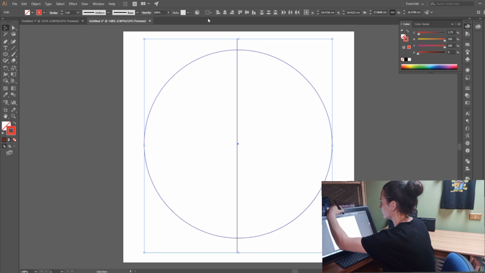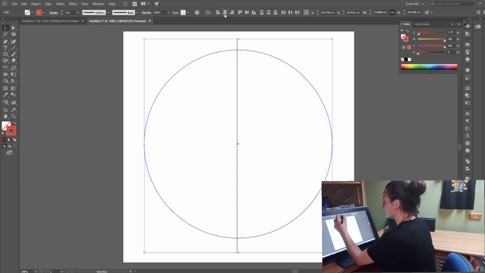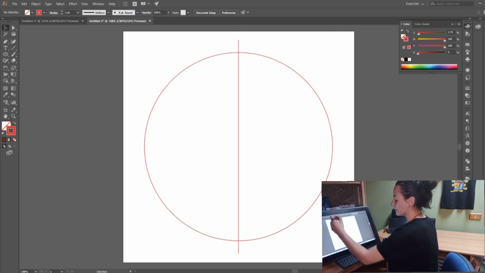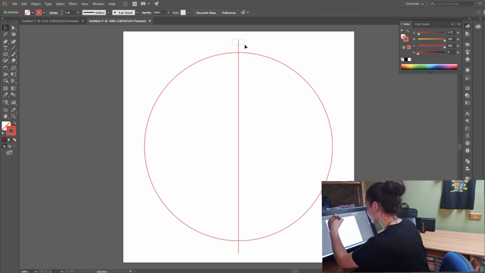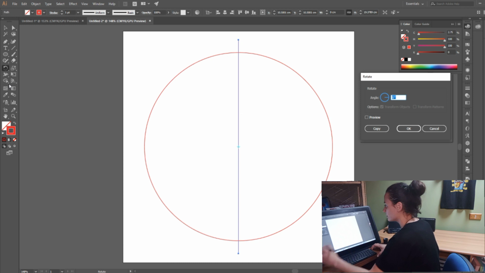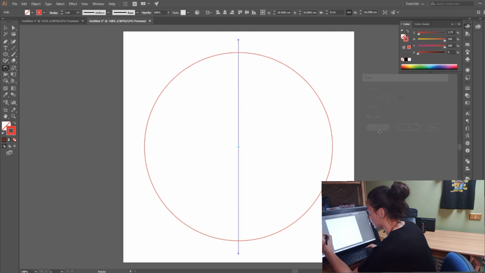I'm going to go up here to the align section, and I'm going to put align to artboard, and I'm going to put align to center vertically and align to center horizontally. Now last step to create our structure, I'm going to select just the line and use the rotate tool to rotate it, let's see, 18 degrees, and click copy.